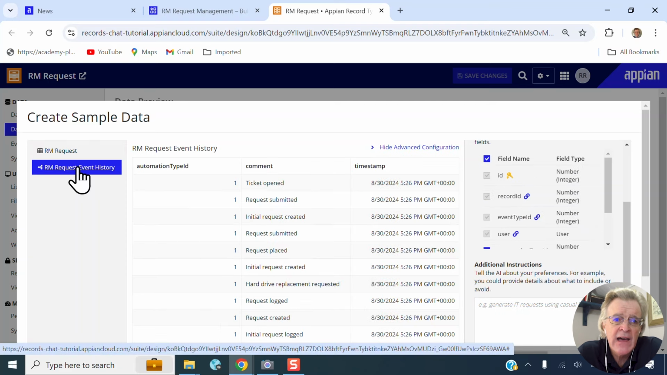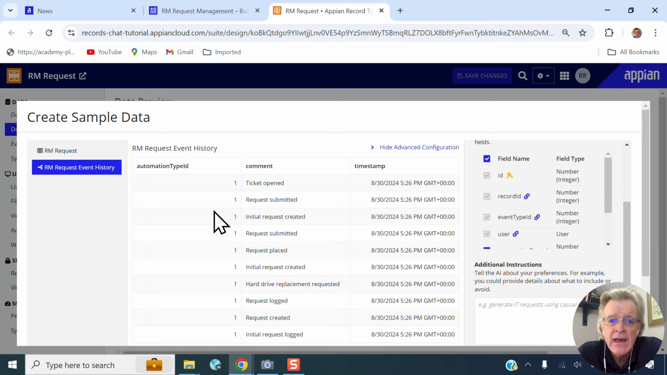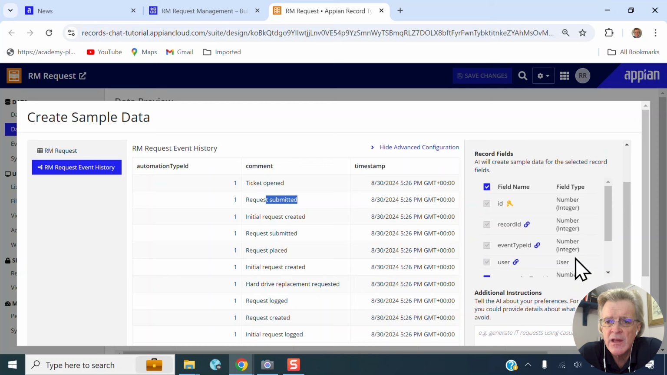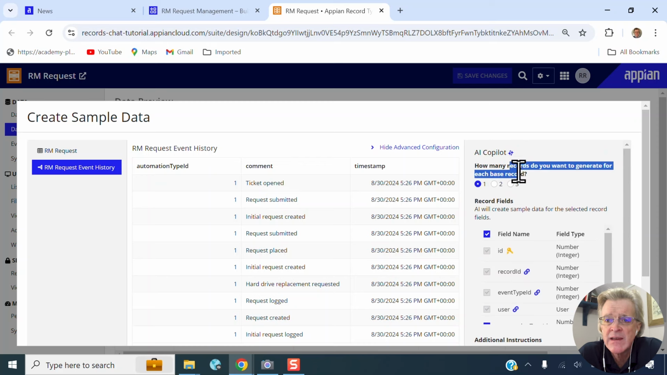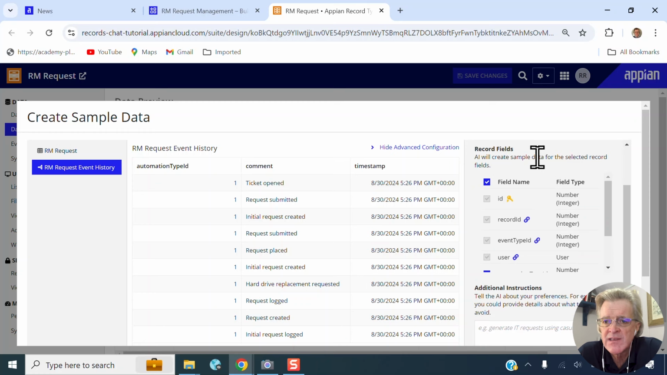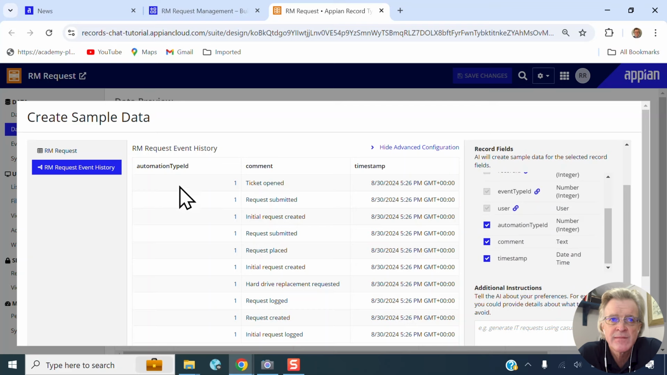I can also go over to the left and select the event history, and I can see the sample data that was generated for the event history. So for example, ticket opened, request submitted are the first two comments. If I scroll to the upper right, you can see that I can also ask it to generate more records for each base record. So for example, I could have 2 or 3 for each base record. And similar to the base record type for the request, I can also select the fields or add additional instructions.